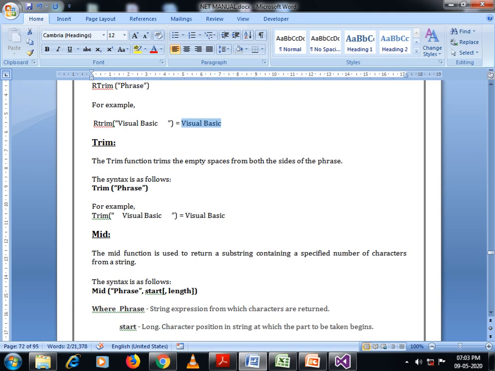Now the next function is the trim function. It's a combination of ltrim and rtrim. It removes the white spaces from both sides, from the leading side as well as the trailing side, but it won't remove the white spaces from the middle portion of the given string. The trim function trims the empty spaces from both the sides of the given string.